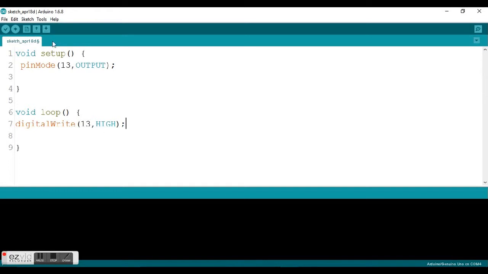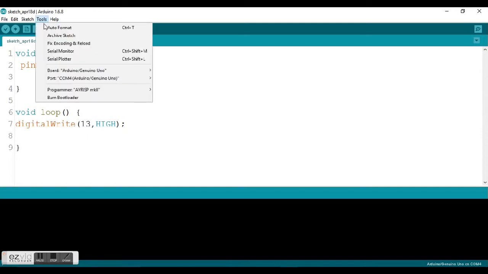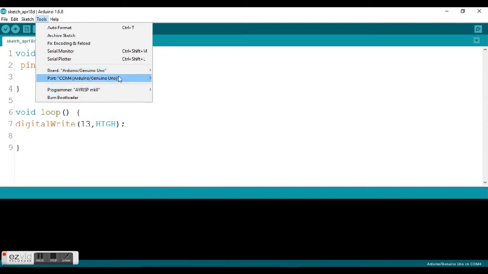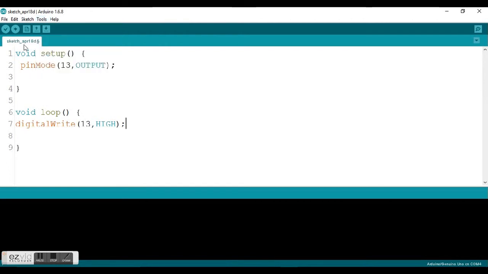Before we can upload it though, we need to check and make sure we have our correct board. If we go to Tools, we come down to Board, we want to make sure that there's a dot in front of the Arduino Uno. We also want to check our port. On my computer, I'm on COM4, and there's a check mark in front of the COM port I'm connected to. So make sure that check mark is present. If not, click it and put the check mark there. Once you've done this, our communication will work between our board and our computer.